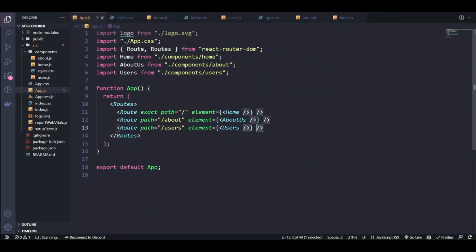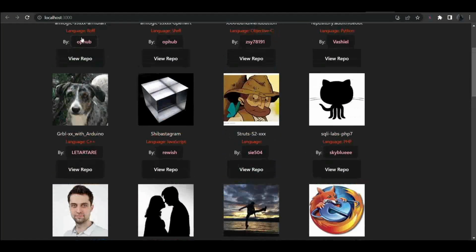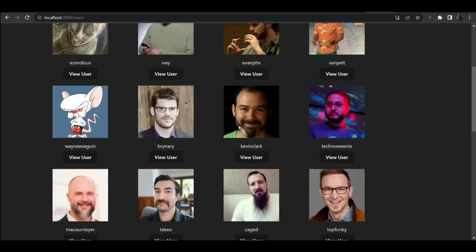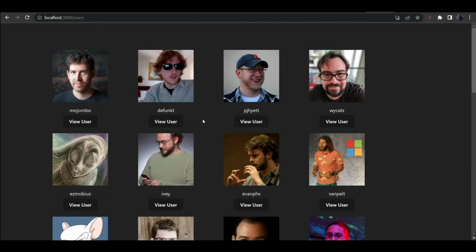Alright, that's it. Let's head back to our browser and see if this actually works. In the URL, we are going to go to /users, hit enter. You can see that works perfectly fine. In the next lesson, we are going to learn how to navigate between pages, specifically from our users page to our home page. That is going to be a fun one to learn.